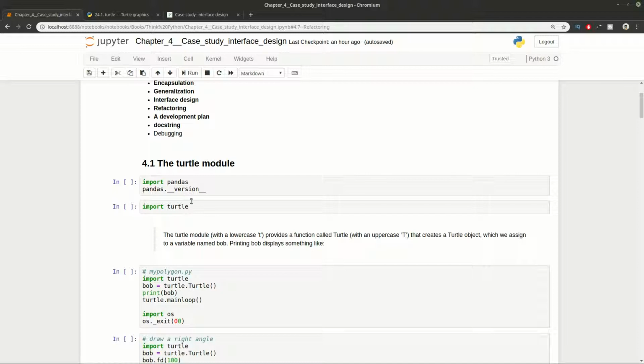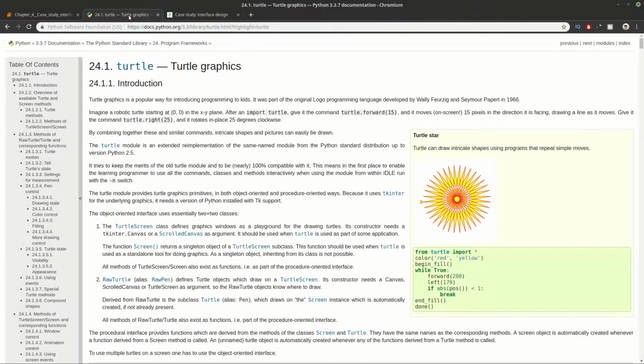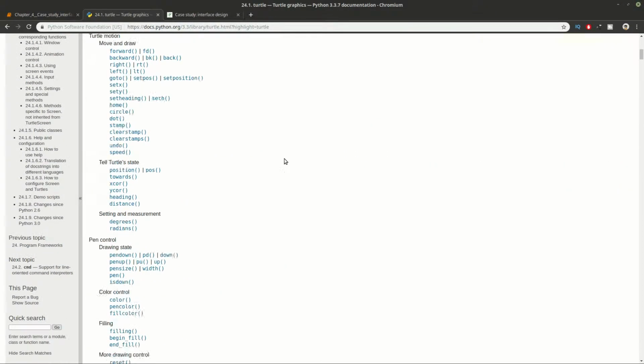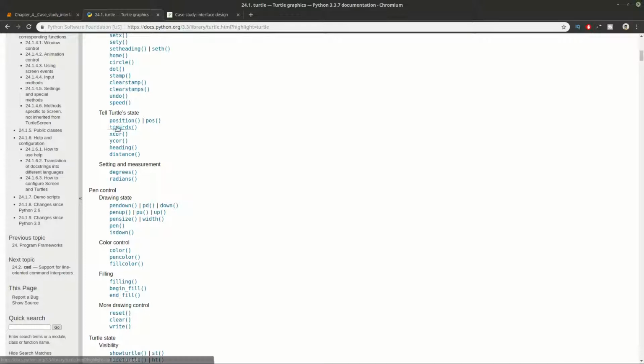So we can start first with introducing the turtle module. You can find the official documentation of this module here, and it's about graphics. Normally it's built into Python and you can use it with import turtle. Also you can see some really interesting examples and methods at this link. I will add it in the description below.